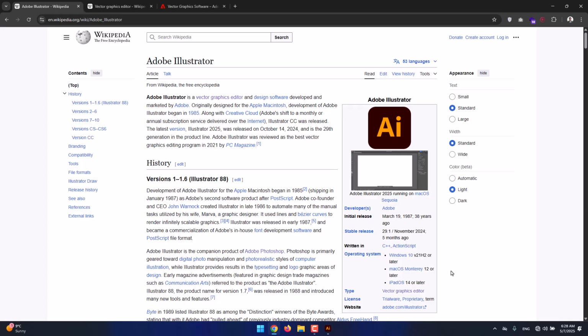Hey everyone, we are getting started with Adobe Illustrator. So what is Adobe Illustrator? Adobe Illustrator, as the name says, is a software product from the Adobe company, and is a vector graphics editor. So we have Photoshop and we have Illustrator.